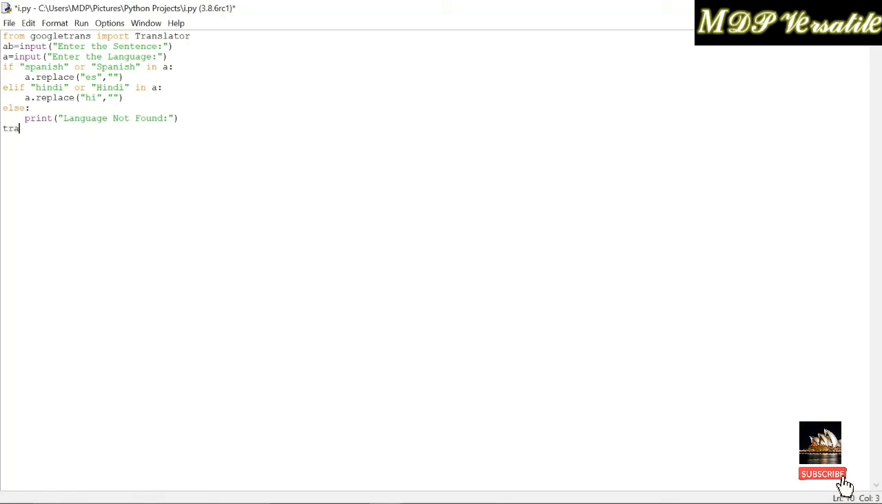Then come down and type trans = translator(), opening and closing the brackets. Then come down and type t = trans.translate, and then type here text, opening and closing brackets.